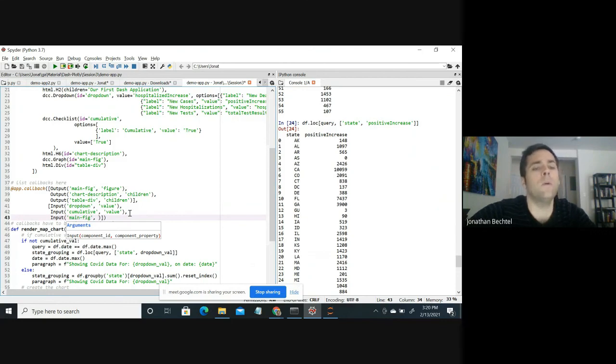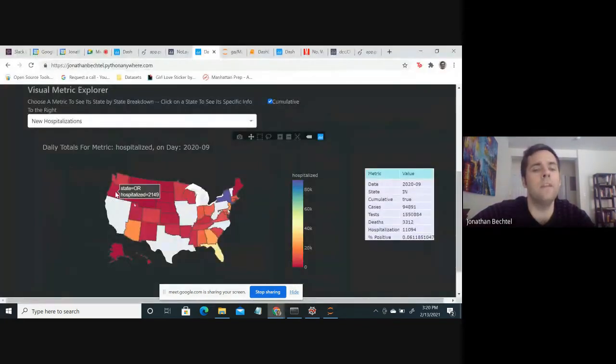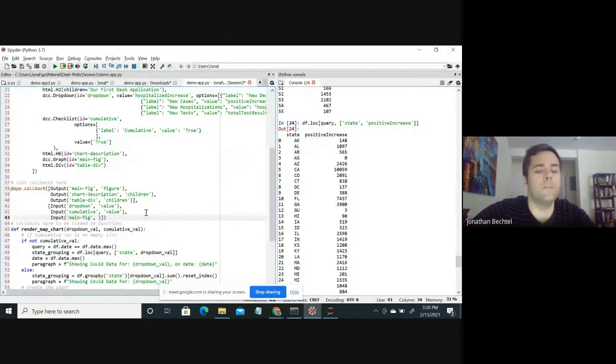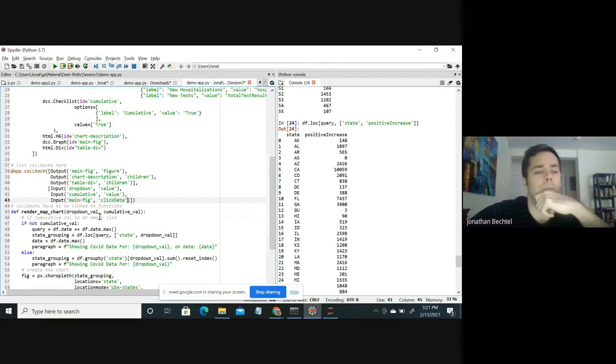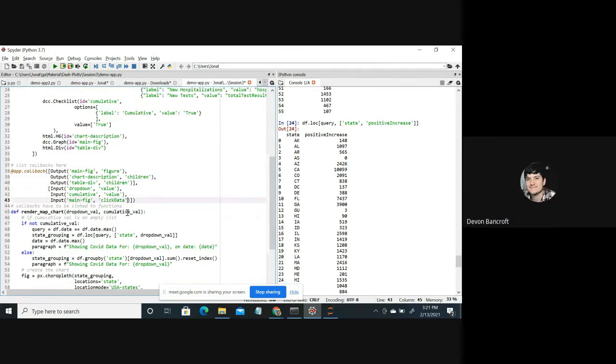Okay, so now really important here. We want the information contained in each one of these states when we click on it. And luckily, one of the nice things about Plotly Dash is, we have this argument over here called figure, or children, or value. Something else you can specify is click data.